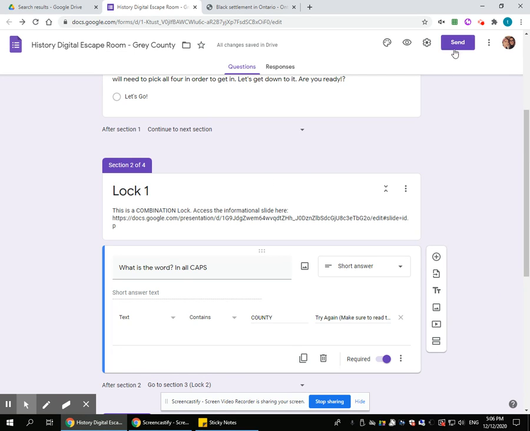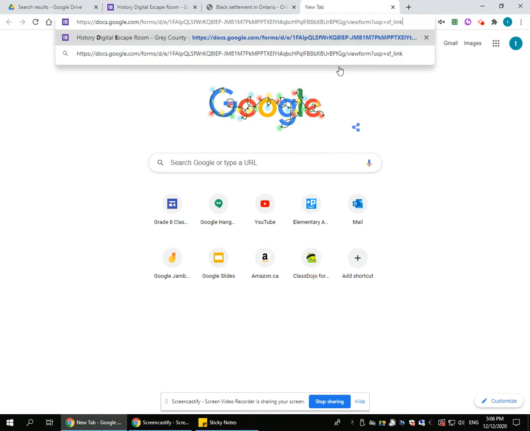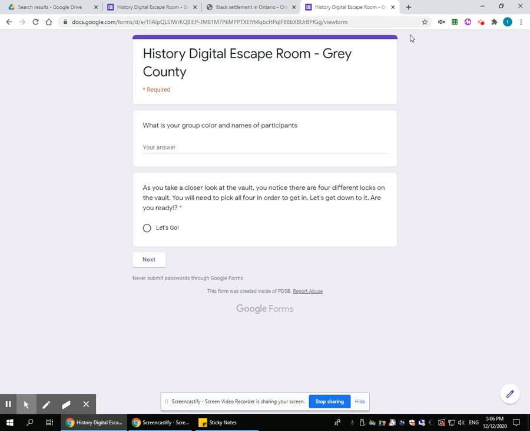So I'm going to show you what this escape room looks like from a student perspective. The big reason why I like using Google Forms is because I can go back and forth and have the student version and the teacher version open at both times and just click refresh over and over again on the student version to see exactly what it's going to look like from the student perspective.